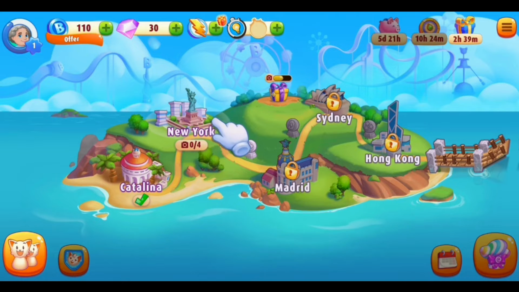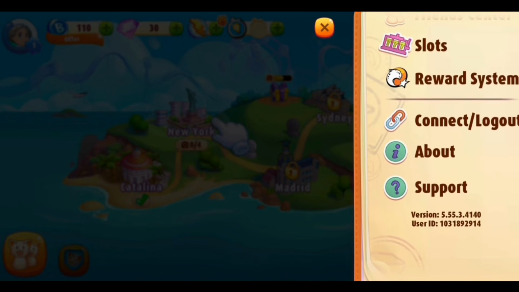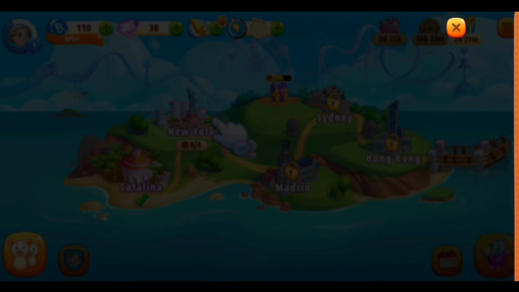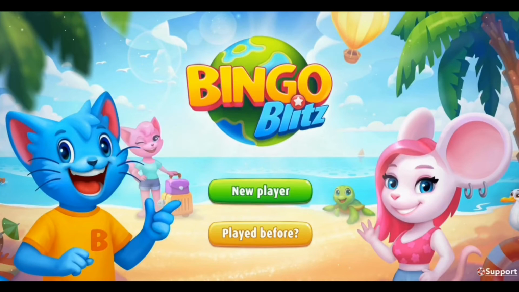Now, in order to start over again, first of all, you need to select this three lines icon at the top right corner, tap on it. Now scroll down until you find the logout option. Here you can see logout option, tap on it. Again select logout. Again choose this logout button.